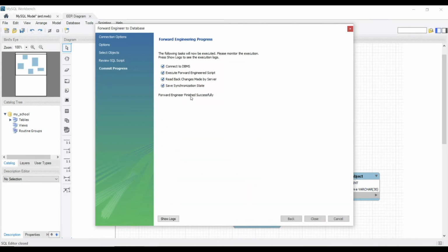Click on next. Wait for everything has been successfully created. Once everything is finished, you have to receive this message which it says forward engineer finished successfully. Click on close.